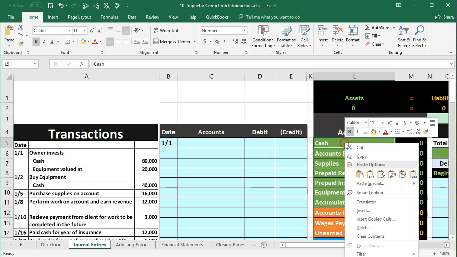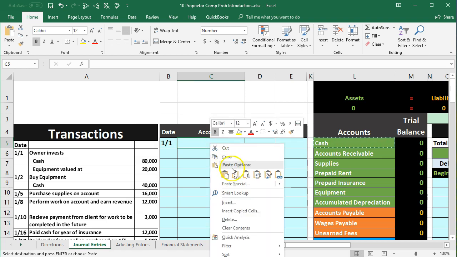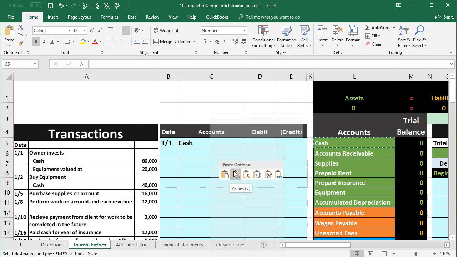So we're just going to copy cash. I'm going to right click and copy it. We're going to put that on top in C5, right click and paste. Now you can obviously just type in cash. That would work too. I'd probably even misspell cash. I'm not going to do it here. But we're going to copy and paste as much as possible, and that'll make the formatting as similar as possible.